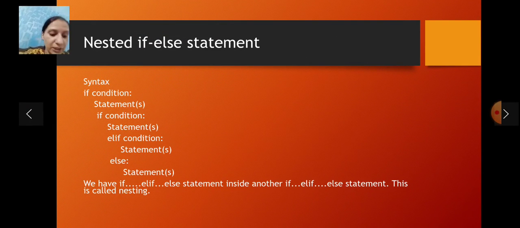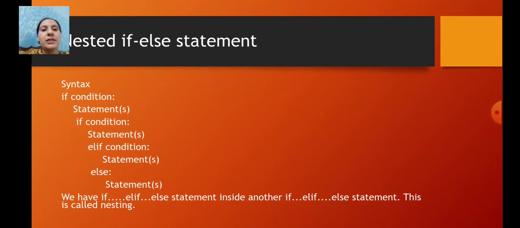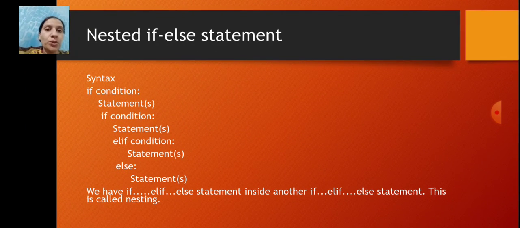Then next is the nested if statement. A nested if statement is used when you want to check multiple test expressions and execute different code for more than two conditions. And the syntax is: if the condition is true, then we evaluate the statement. Again we check. Now this if is inside the main if. See, the second if condition is inside the first if. We are putting an if inside an if. This is known as nesting of if statements.